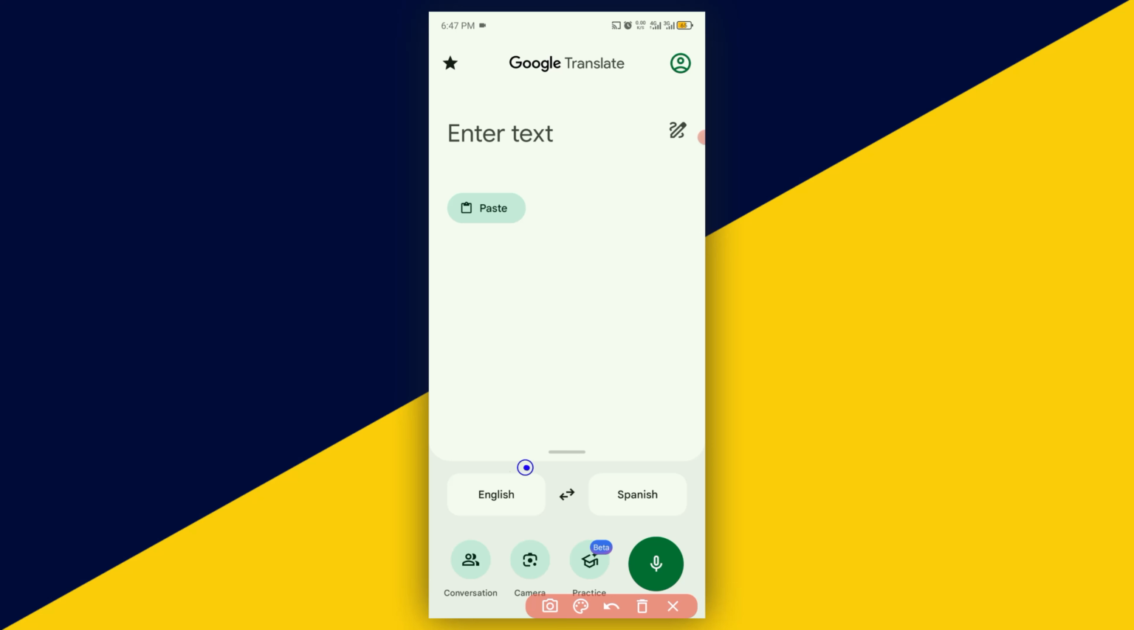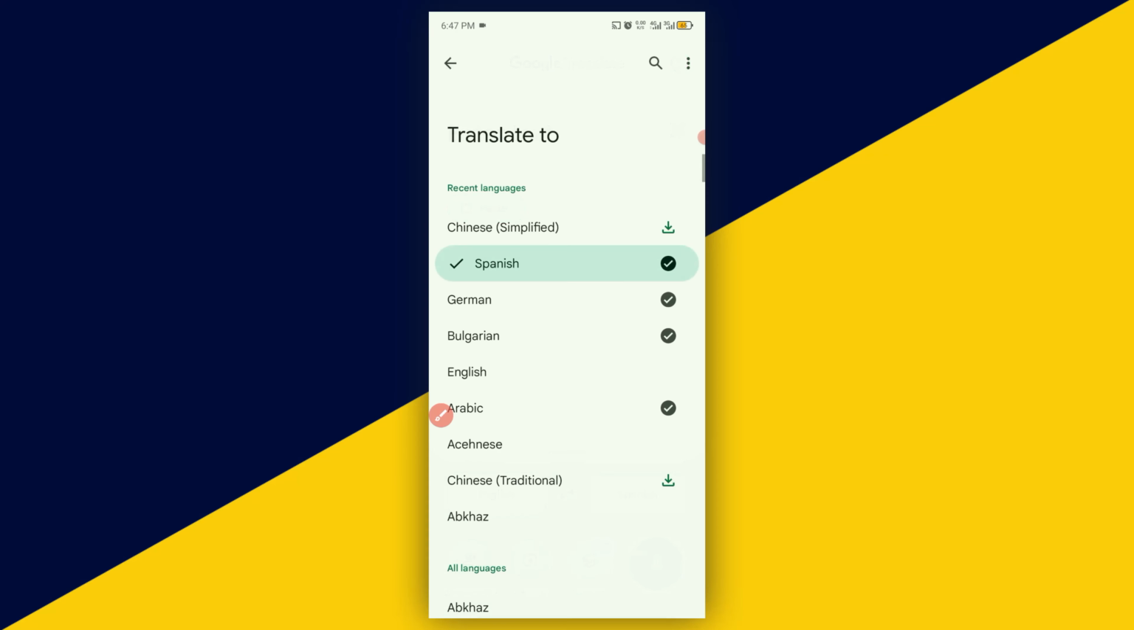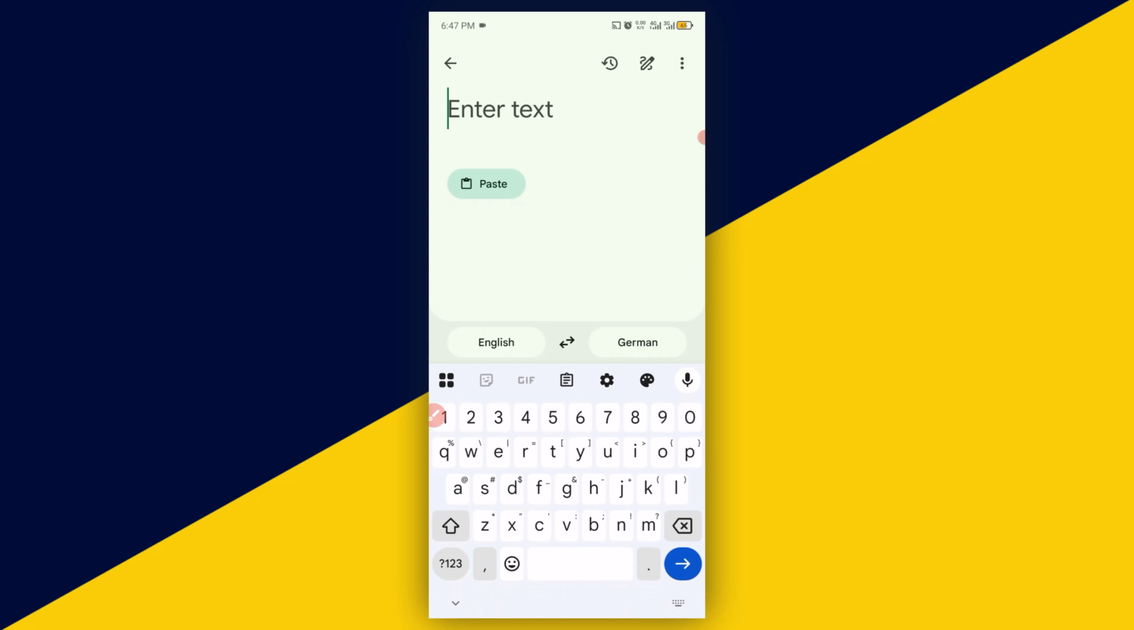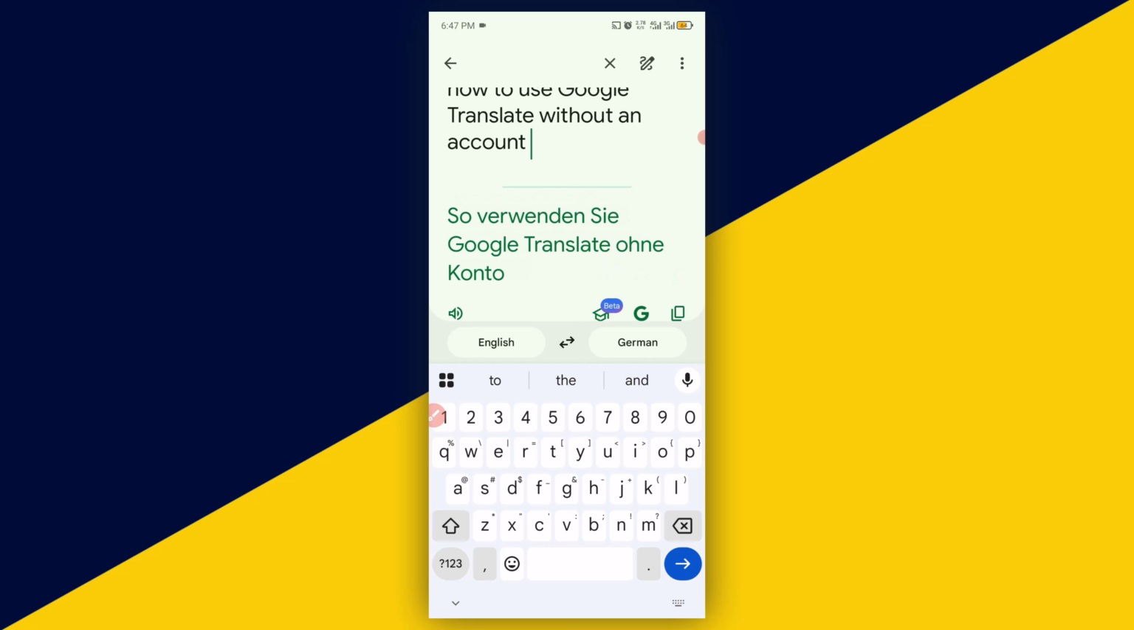So for that, we can select a primary language right here and choose our translated language right here. So I'm going to translate from English into another language right here. I'm going to translate from English to German. Then I'll click on here and say how to use Google Translate without an account. And when you type, it automatically translates to your chosen language.